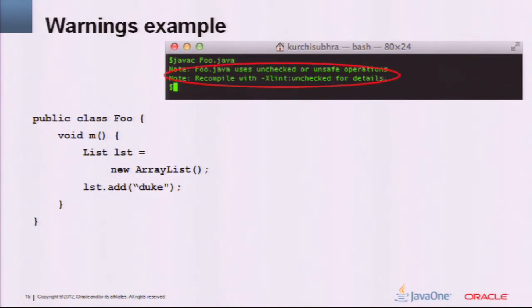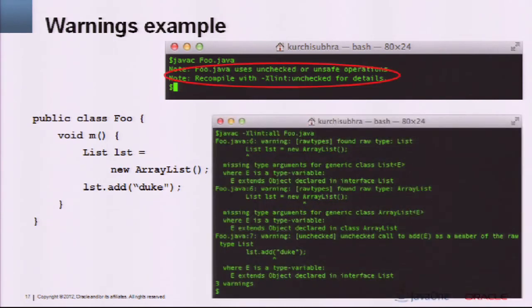Okay, I go a step forward. I use -Xlint:all, and the compiler tells me, okay, you're using two raw types, List and ArrayList. It's in your best interest that you don't use them, and you're probably doing some unsafe operation when you're adding a string to it.